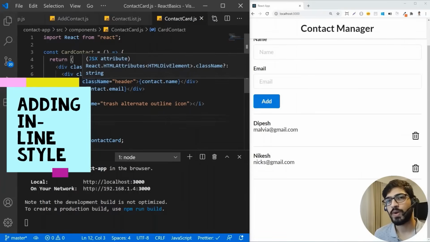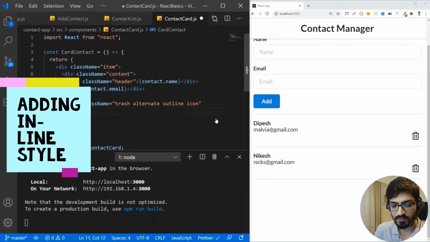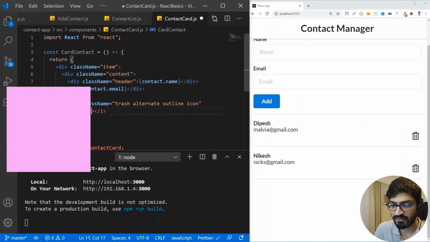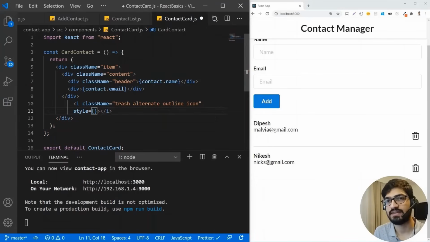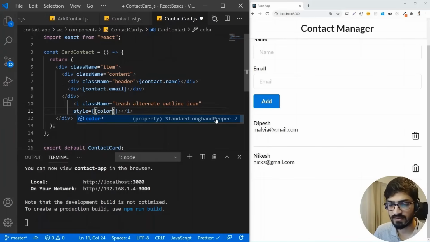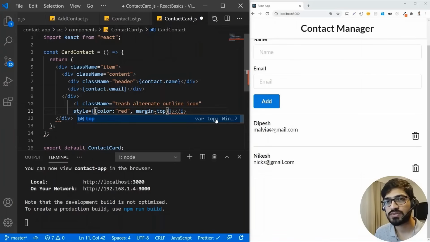And if we want to add inline styles, I'm going to add a style here. And to add the style, you will have curly braces, and inside the curly braces you are going to have another set of curly braces which will contain our CSS properties. So I'm going to give a color of red to my trash icon, and I'm also going to give a margin top. Usually when we write CSS, we write margin hyphen top, but we don't use hyphens while writing it in the JSX.